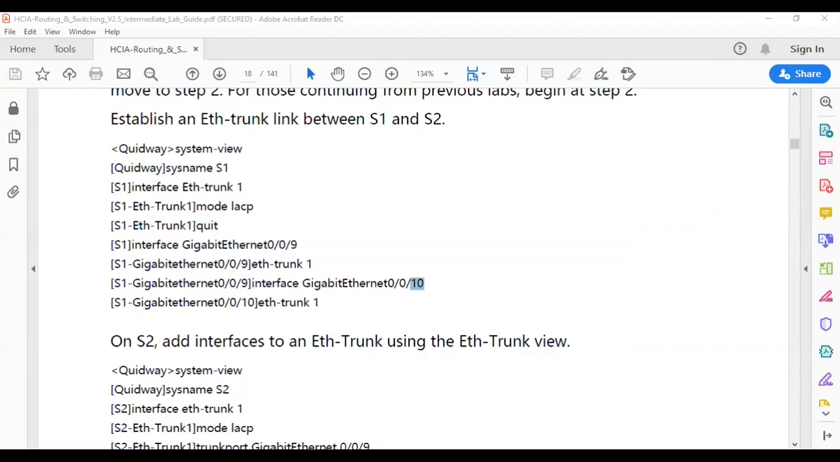So we begin by renaming. This one is S1. This one is S2, sorry. Okay. So now we want to create an Ethernet trunk. So interface Eth-Trunk 1. We specify the mode as LACP static, like that. Then we go to interface G0/0/9.